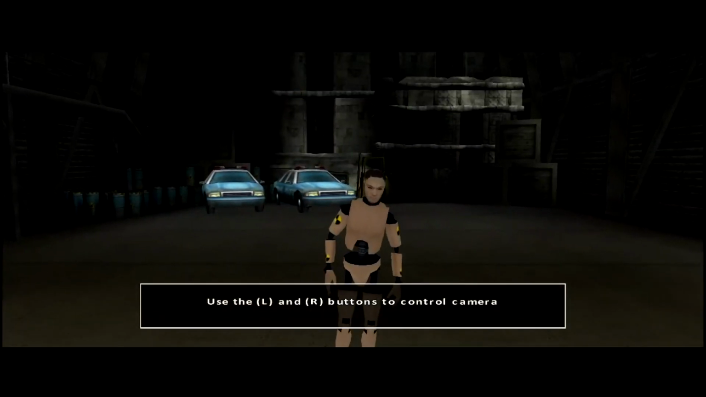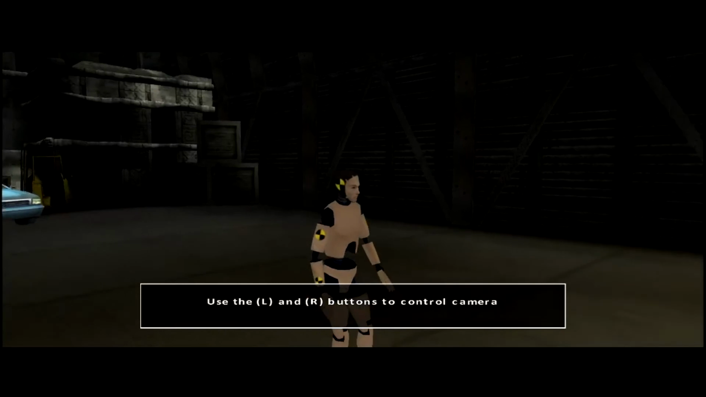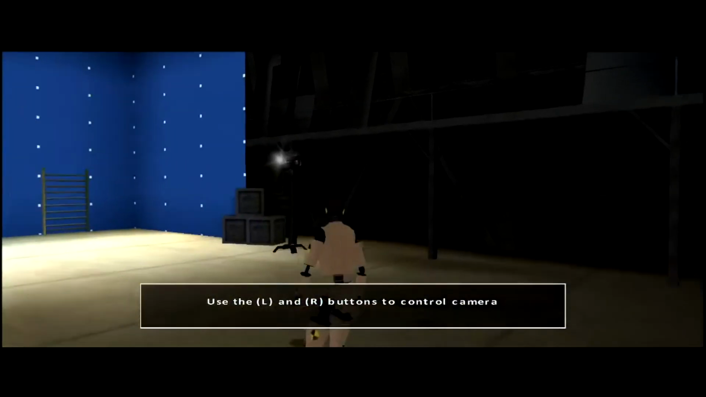Okay, so L and R buttons. L and R to spin it around, and then right stick to move it.